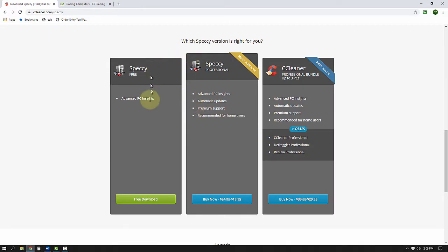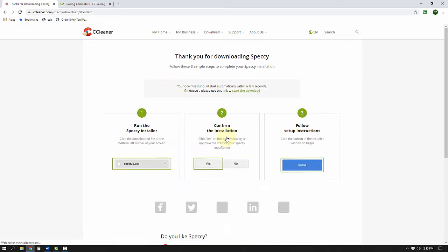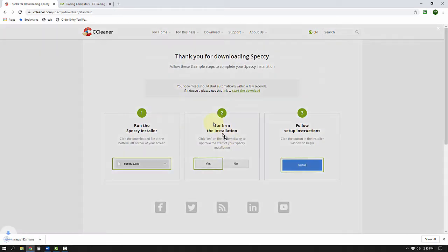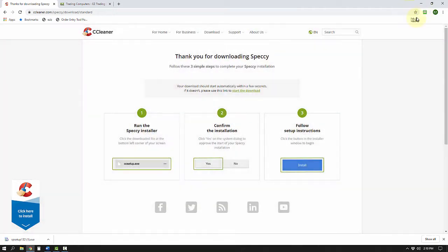That'll bring you down here. Stick with free. You don't need to pay for this, and go ahead and download the free version. Again, it's bringing you to another page. Click download free, and just be patient for a second. I'm using Chrome, so I get this little pop-up over here. If you were using Firefox, you'd get your little download arrow up here. So I'm going to go ahead and click on this link to set up Specky.